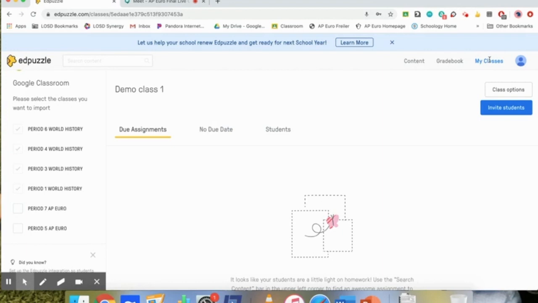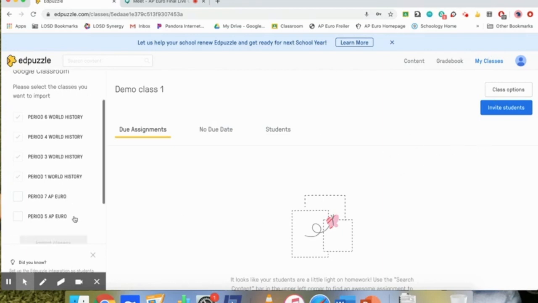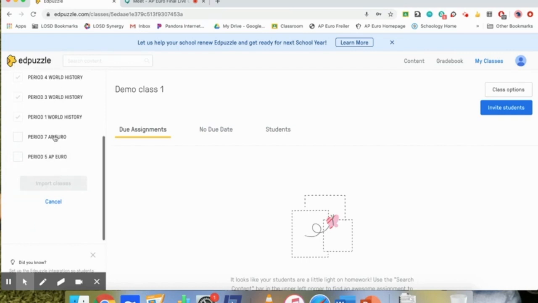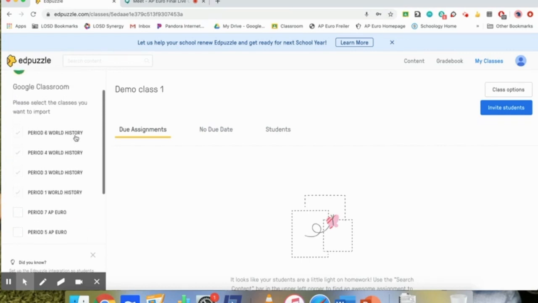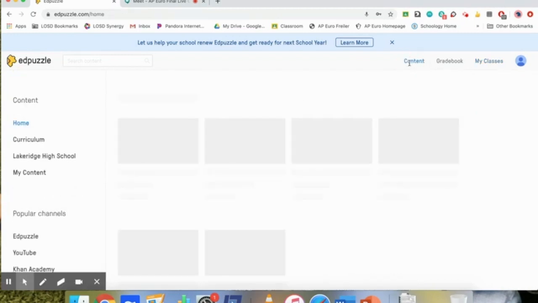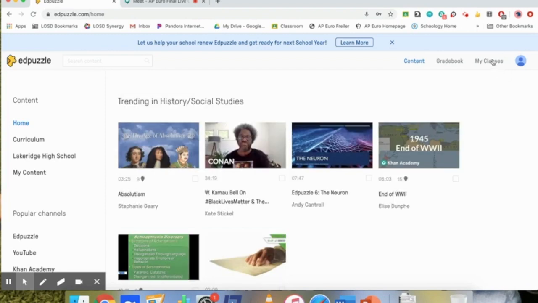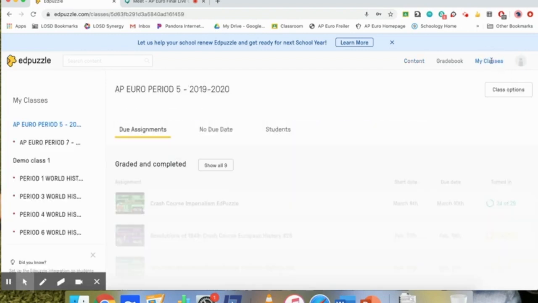So usually what I do when it comes to grading, and I'm going to get out of this screen here. So that was a general idea of how you would import classes in from Google Classroom or create your own class in EdPuzzle. But I'm going to get out of this by going to content. And I just wanted to show you really quickly what it looks like in terms of grading or responding to things.